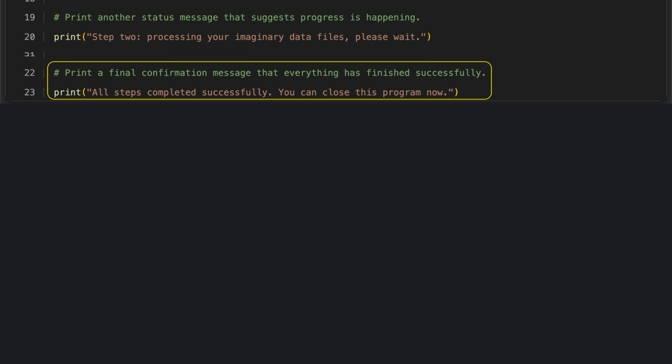This line displays a message in the console to confirm that the script has finished running successfully. It tells the user that all steps are complete and the process is done. This clear notification lets users know they can safely close the program. It also helps them understand the script status without needing to inspect logs or other detailed outputs.